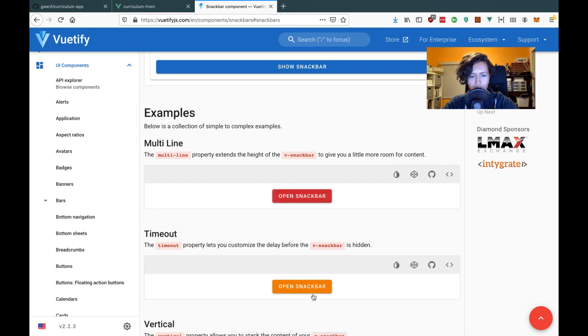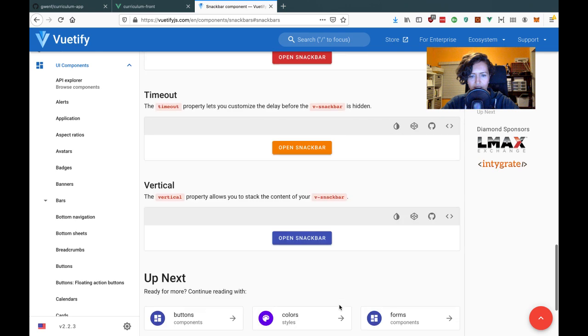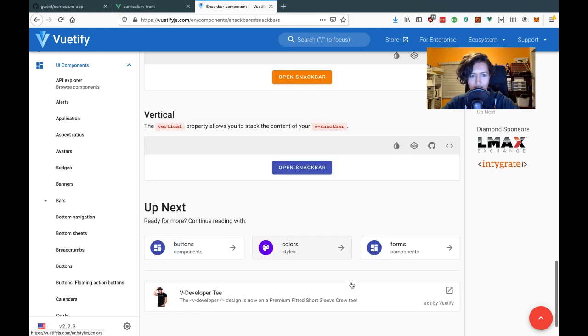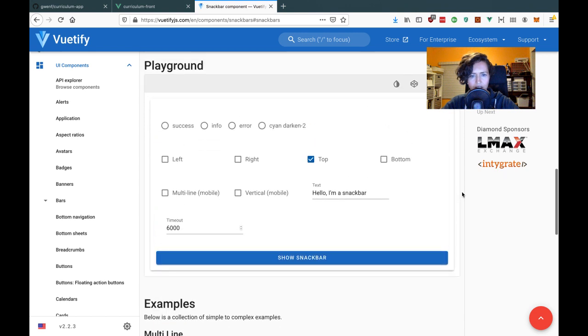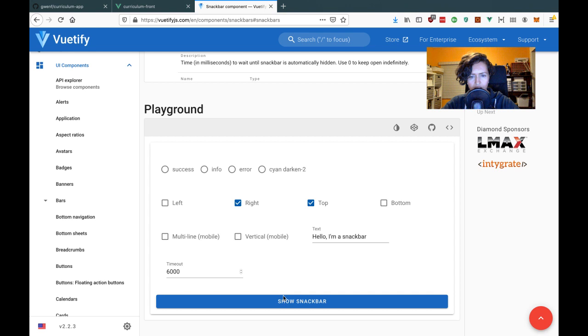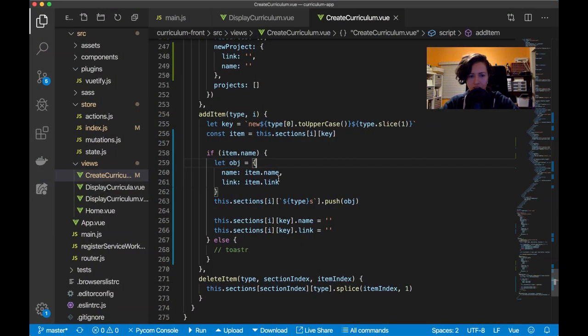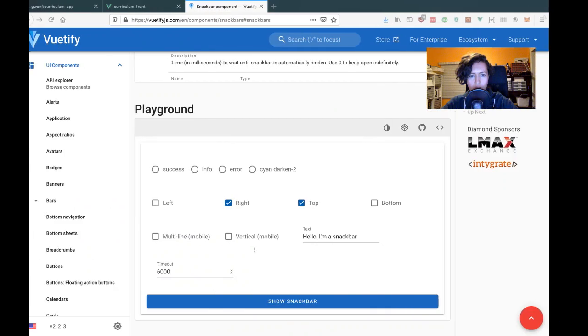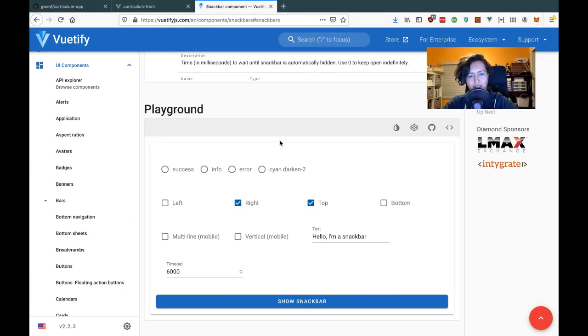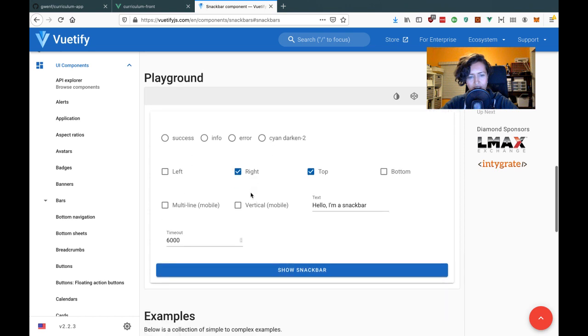Let me see this one. Multi-line snack bar. Snack bar with the timeout. All right. And then I guess, oh, top right. Okay. Yeah, I think I want to stack them in the top right. That's perfect. And they have success, info, error. So, well, no, that's right. It's already installed. That's great. So I can just start using this because I already have all of Vuetify's elements ready to use in the app.